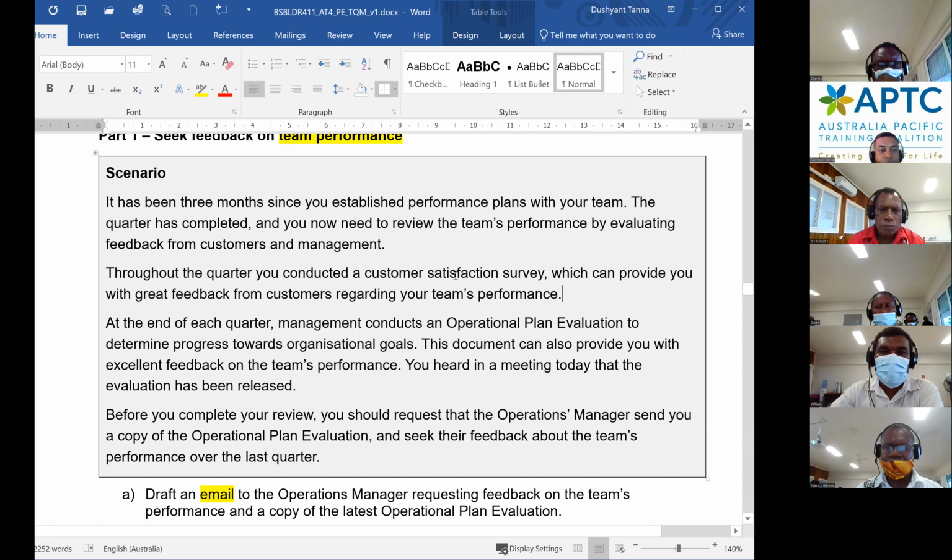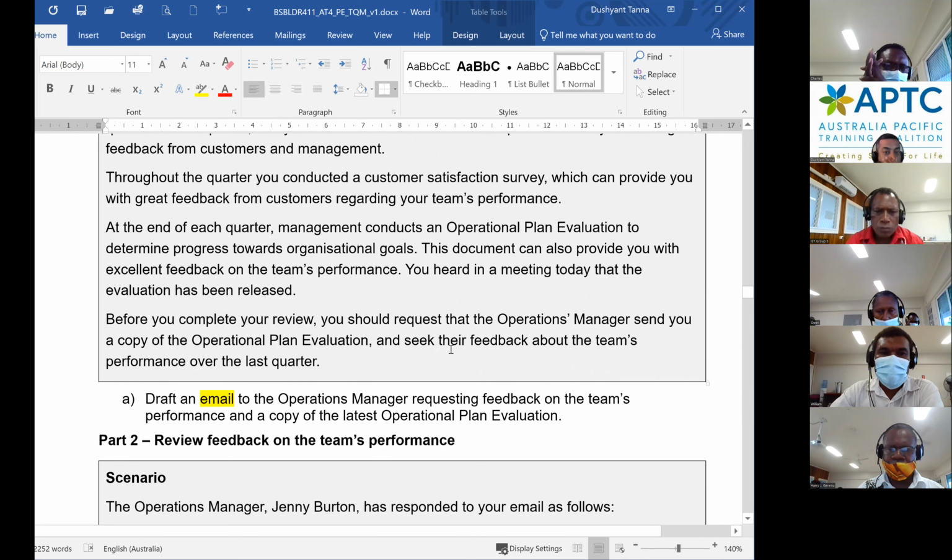Okay. At the end of the quarter, management conducts an operation plan evaluation to determine the progress towards the organization's goal. This document can also provide you with excellent feedback on the team performance. You heard in a meeting today that the evaluation has been released. Before you complete the review, you should request the operations manager to send you a copy of the plan and seek their feedback about the team's performance.